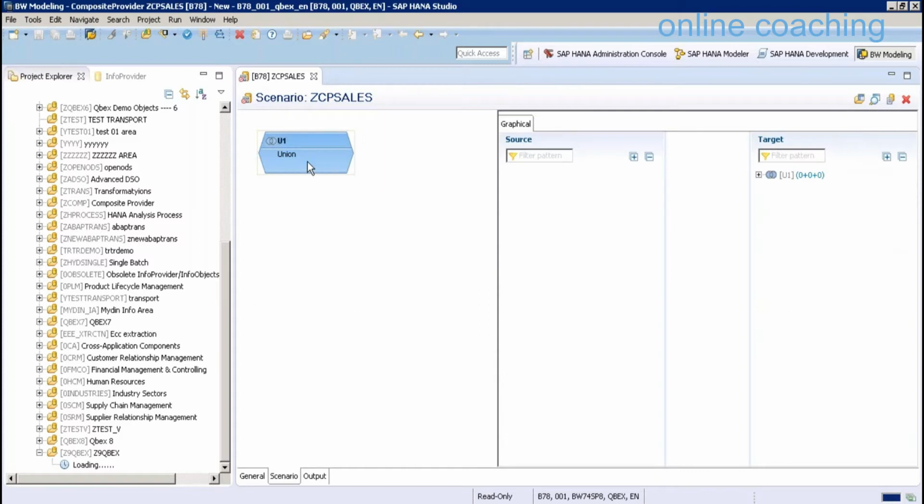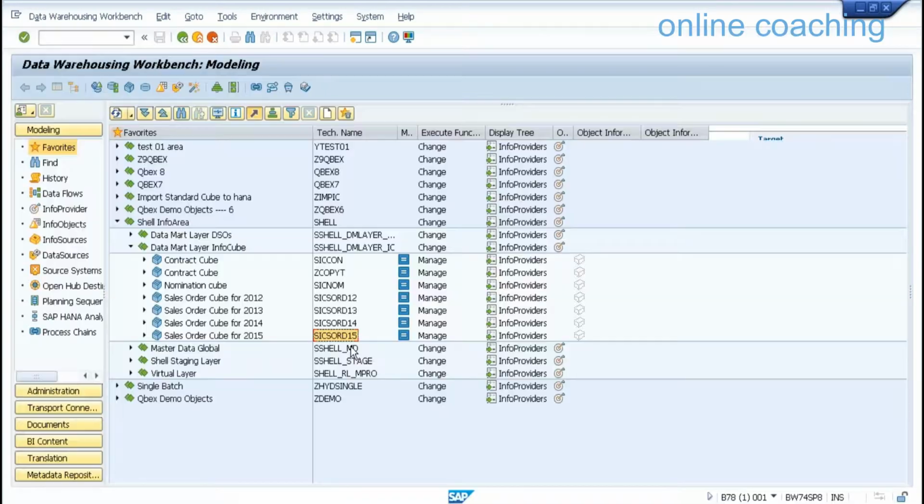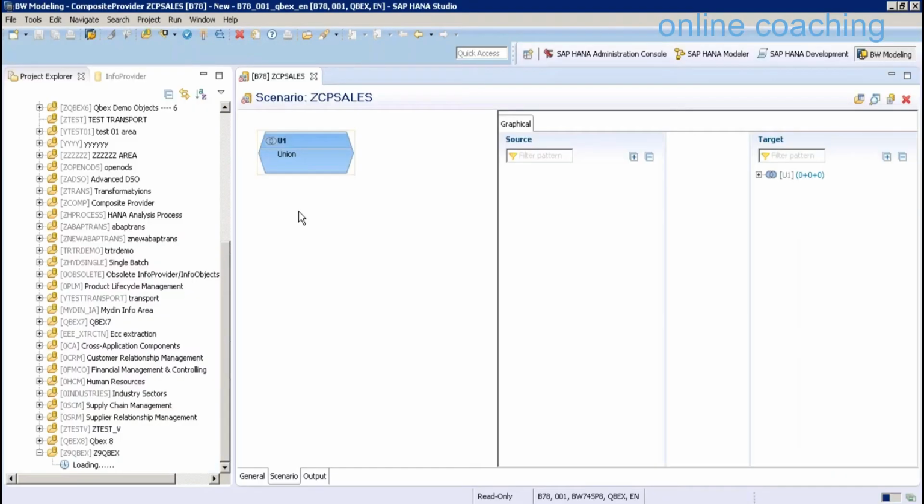Now go to the scenario in the union. What objects you want to have is, say right click. You can just select this, or you can say here add. Okay. If you want to join with something else, then this one. Let's say add.